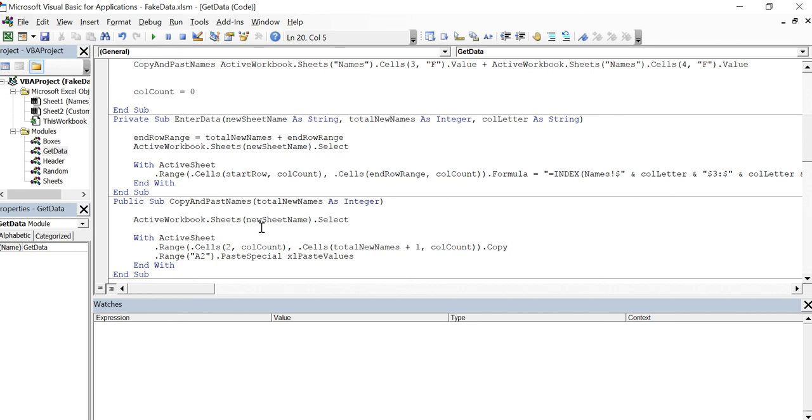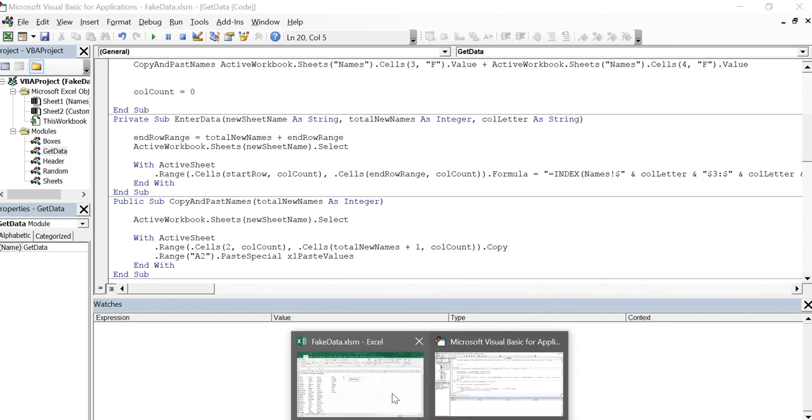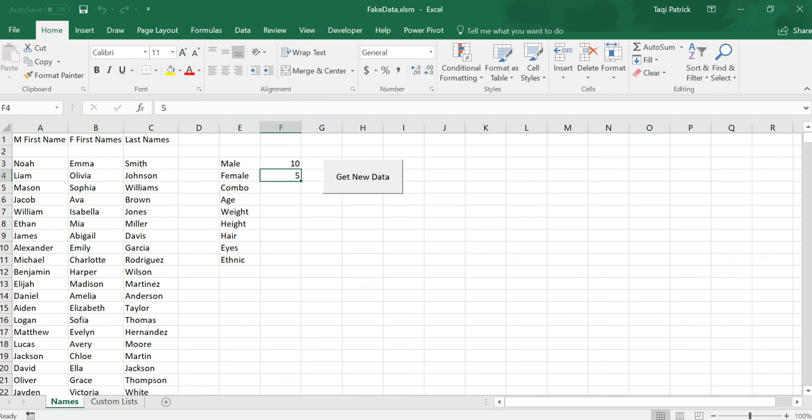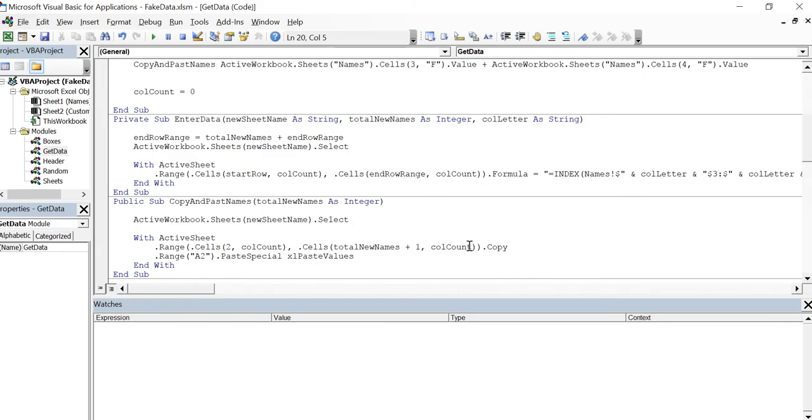We look at our active workbook. We already have the sheet name. We select that workbook, and then we go through our statement here. Basically, we already have our column count, and we start with the second row, because the first row has the header in it. We'll go back and take a look at that once we do this, and then we paste our values in. Okay, let's run it.